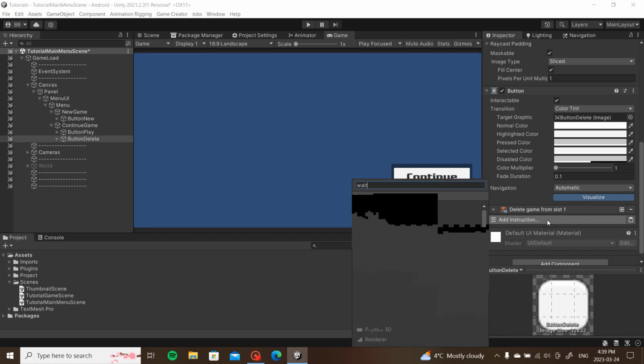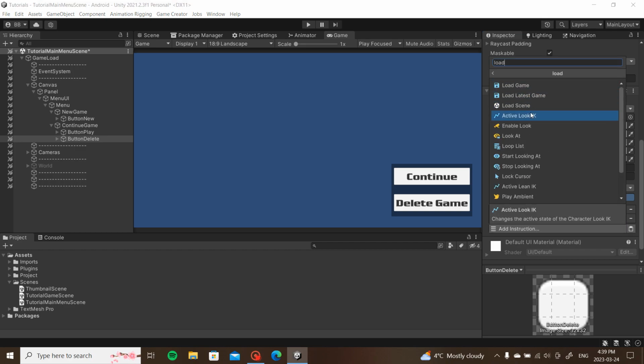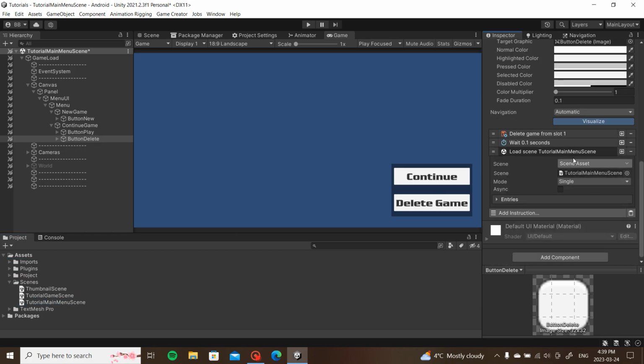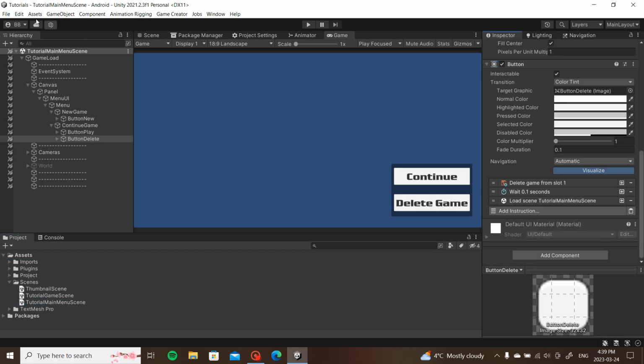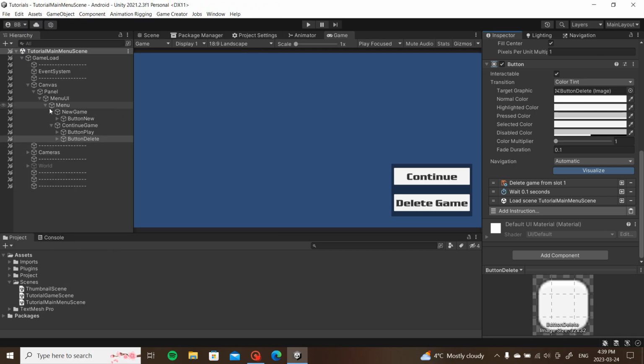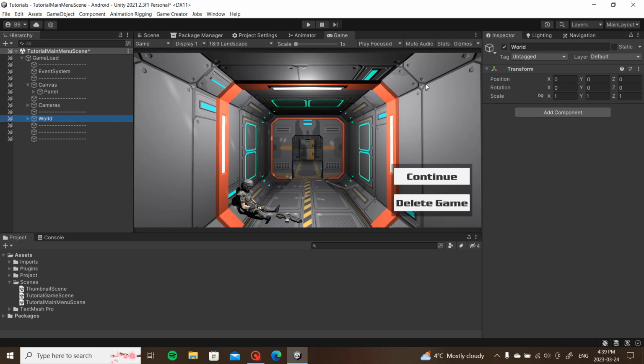And I am going to wait 0.1 seconds and then load scene of our main menu. I'm going to save it there. Make sure we have these in our build settings, which I do. Alright, and that's a functioning main menu right there on the spot. I'm going to turn on my world just because I've already designed it, so now it looks a little more legit. So there we go.